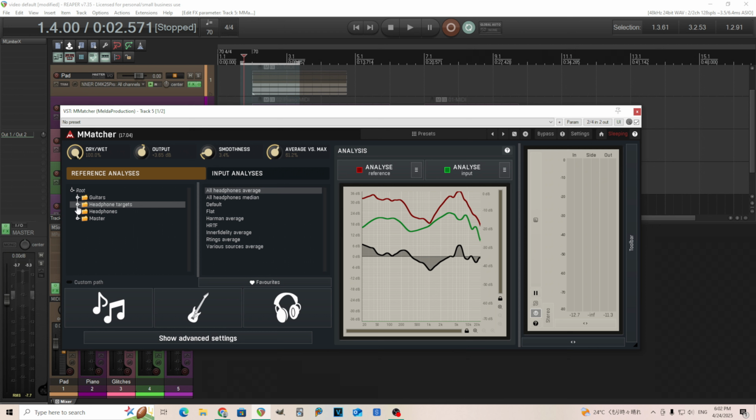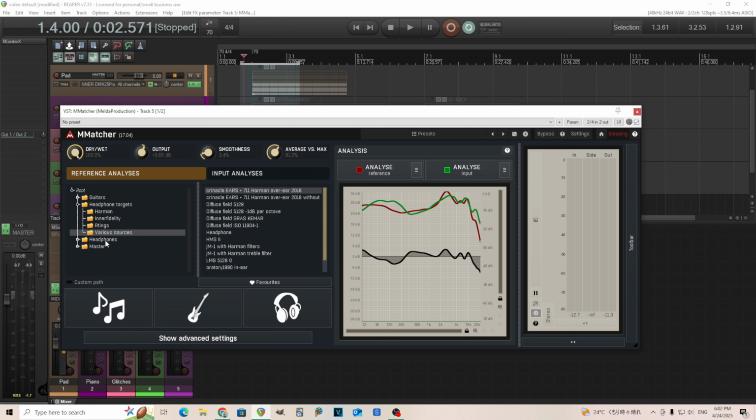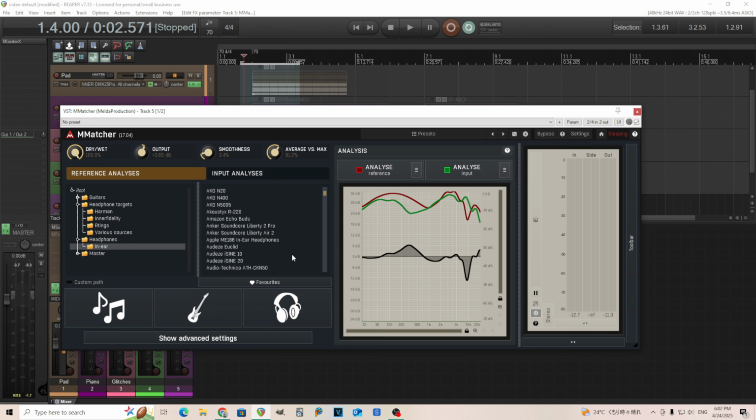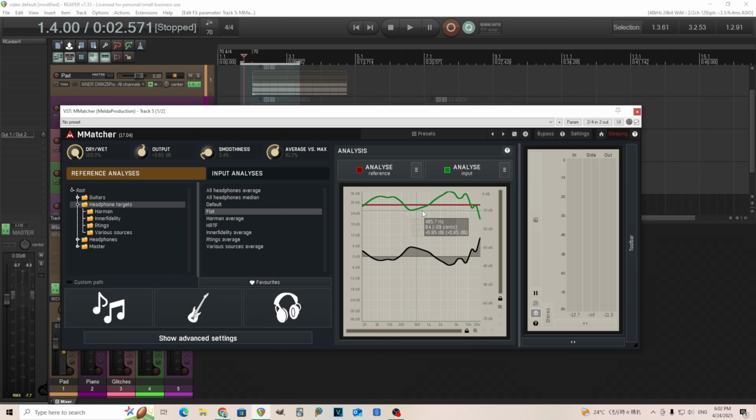I'll use headphone targets, and there are different ones in here I can use. I could even use other headphones if I wanted to make it sound like a different type of headphones. I probably wouldn't, but you never know. I might want to try some of these to hear how it sounds on different headphones. In the headphone targets, it has all headphones average, which I might want to use to make sure my headphones aren't unduly boosting or cutting a certain frequency. All headphones median. We have default, and then flat, which you might want to hear, like, what does it sound like flat? Does my mix sound okay?